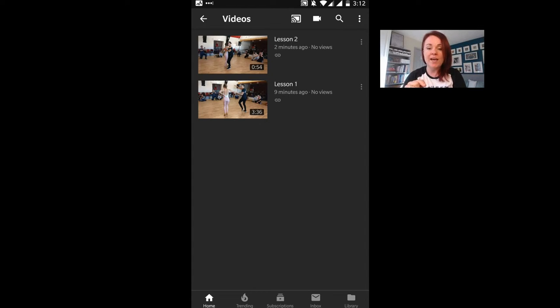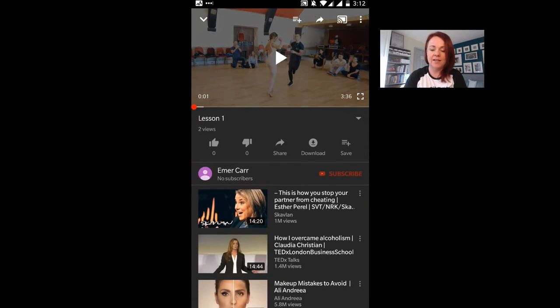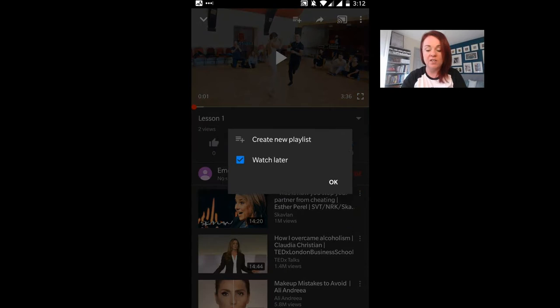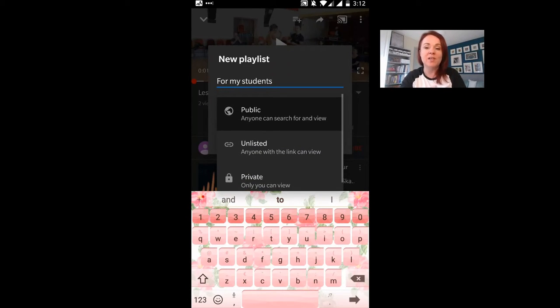In order to add them to a playlist from your phone, if you click in, and I'll just stop that so that the music doesn't kick in, you have the option there to save over on the far right, and it will give you the option to create a new playlist. So we'll just say for my students, we'll call it. And by default, playlists are public. So you can make this unlisted because the videos aren't going to show in it anyway. It's just going to show as an empty playlist on your account.